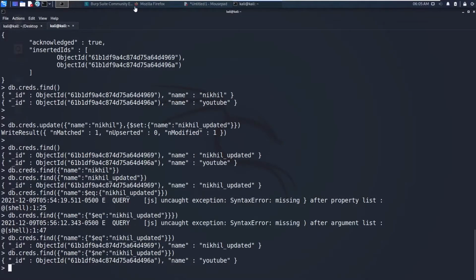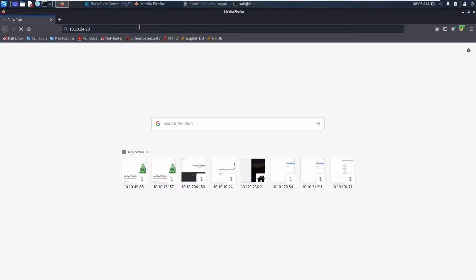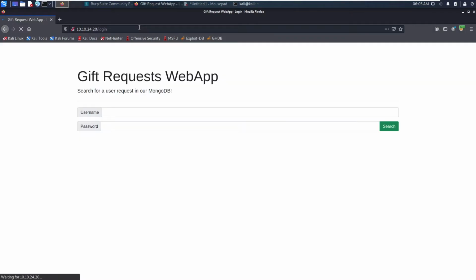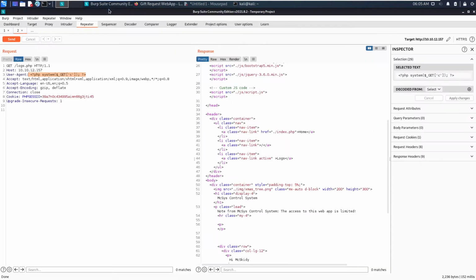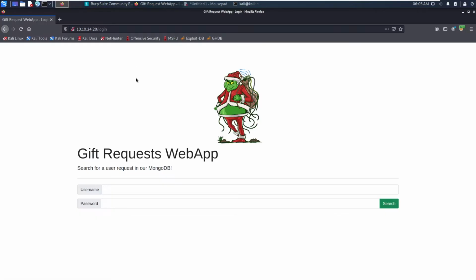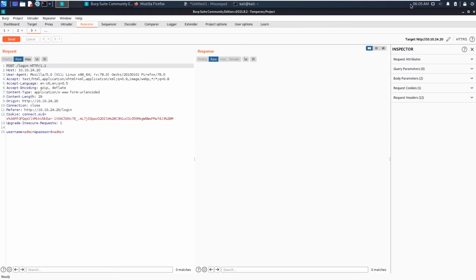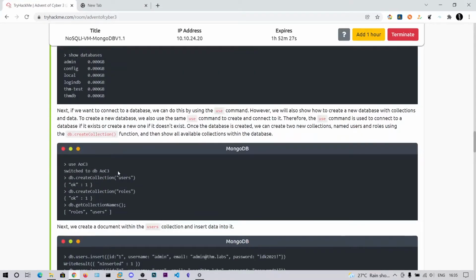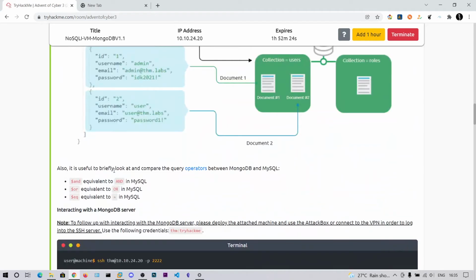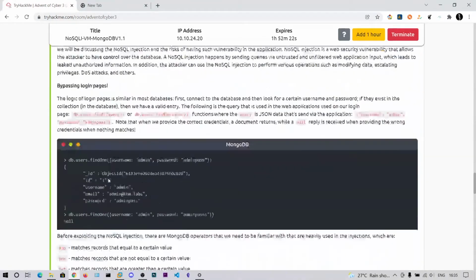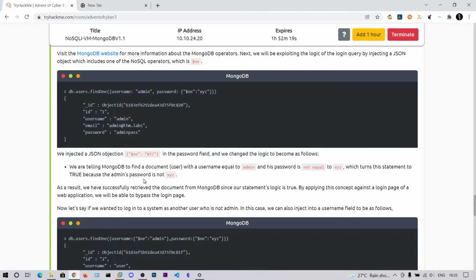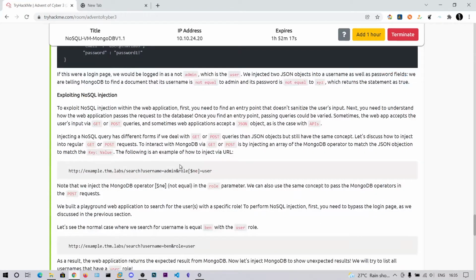Let's visit the website. We have the login page. Let's capture the request, say admin and admin, and send this to Repeater. Here you can see we need to send this as JSON data. To do that, we need to send it in square brackets instead of curly braces. Here you can see the role is not equals to user.